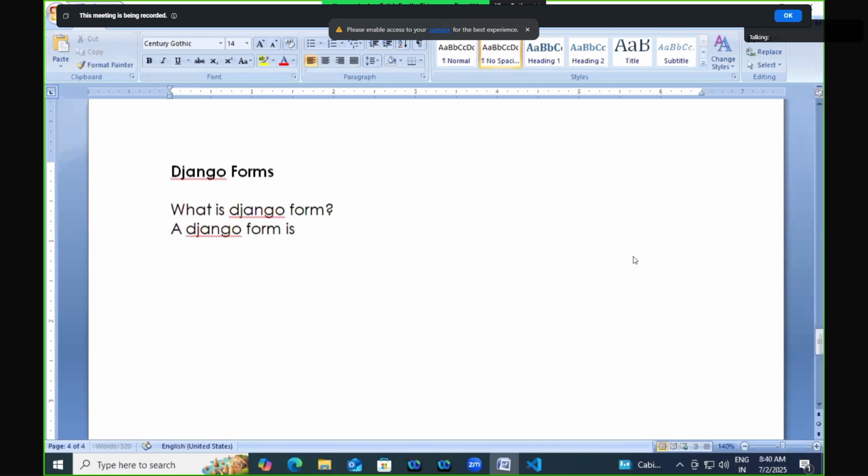A Django form is a class. What is a class? It is a collection of variables and methods. How many types of variables do you write in a class? Two types: instance variables and class variables. How many types of methods? Three types: instance methods, class methods, static methods.